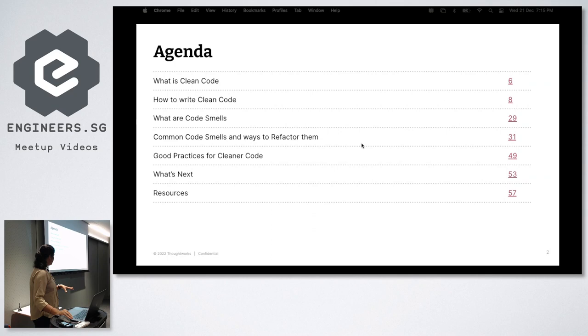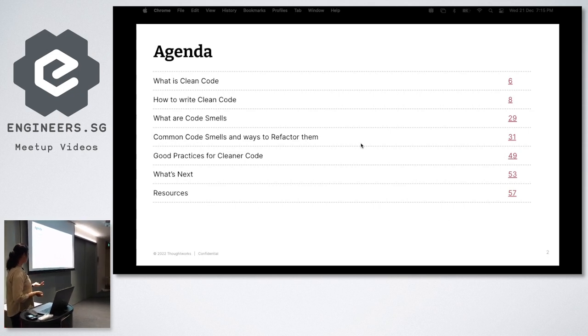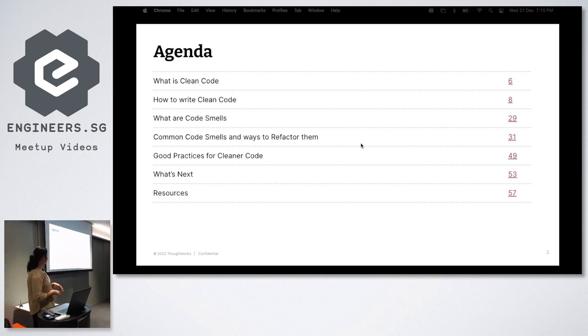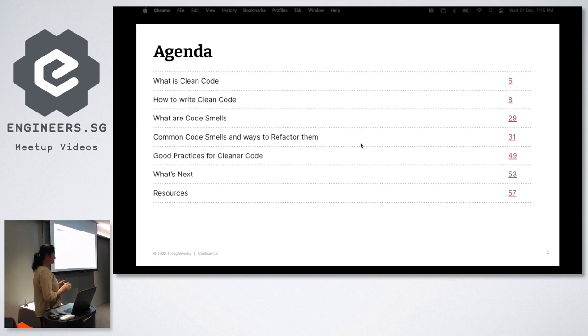Before moving forward, this will be our agenda. We will speak a bit on what we mean by clean code, then some principles on how to write clean code, what code smells are, some common code smells and ways to refactor them, good practices, more on engineering practices for cleaner code, then what next for you and some resources. This will be followed by a Q&A and feedback session.